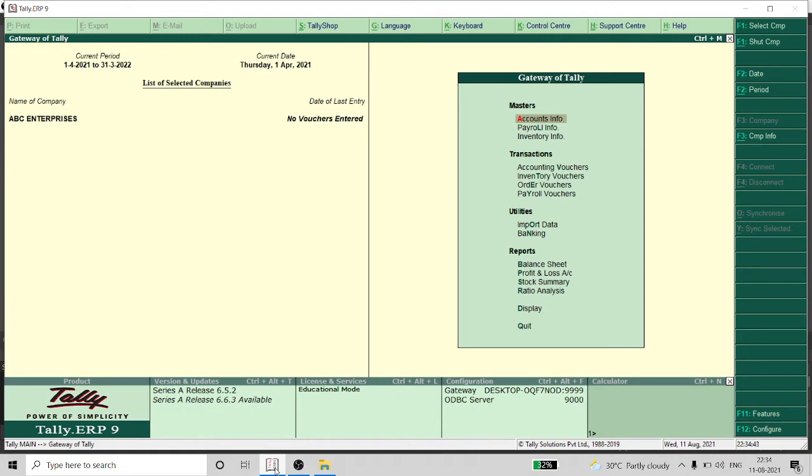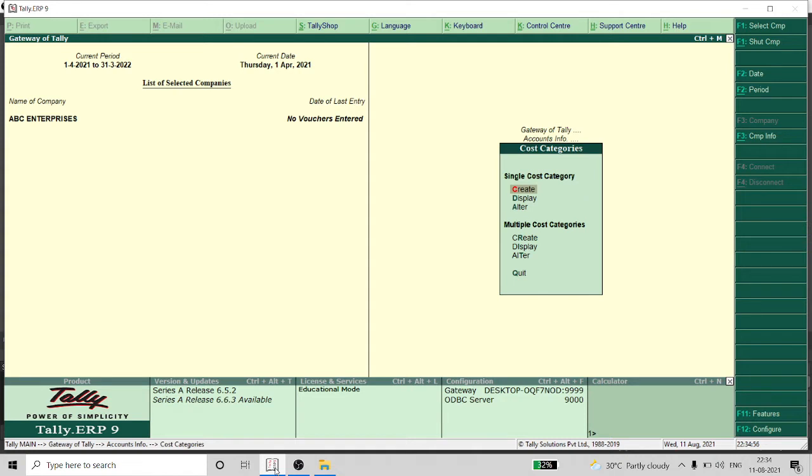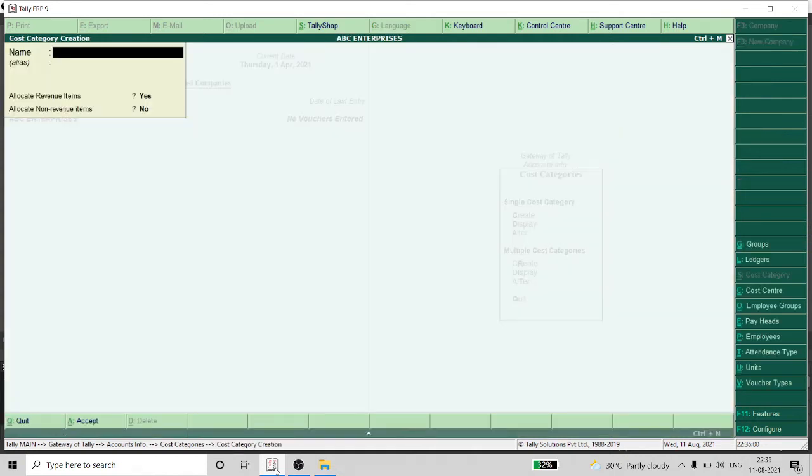From here you enter into the accounts information. Under this you have to go to the cost categories to create the cost category. First we will create the cost category. Go into the single head. Here we will take salary as the category.